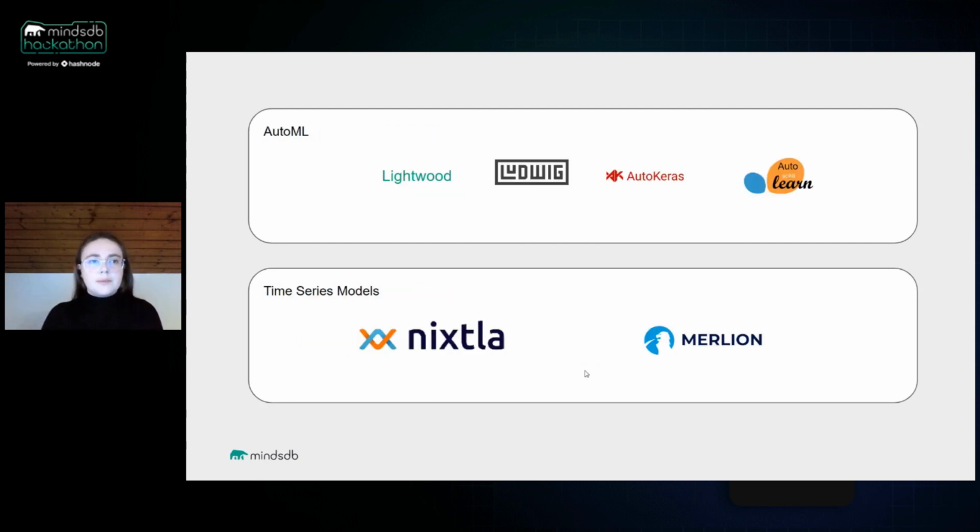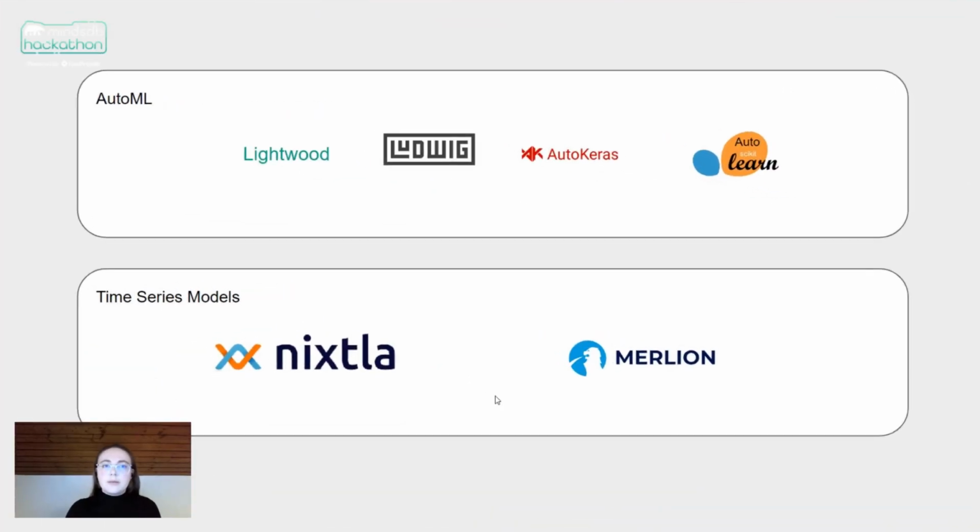Furthermore, we've got a number of automated machine learning models. That includes Lightwood, which is MindsDB's custom model, and also a number of time series models, including Nixtla and Merlion. Also, our default Lightwood can be used for time series models, as you will see in the upcoming demo.